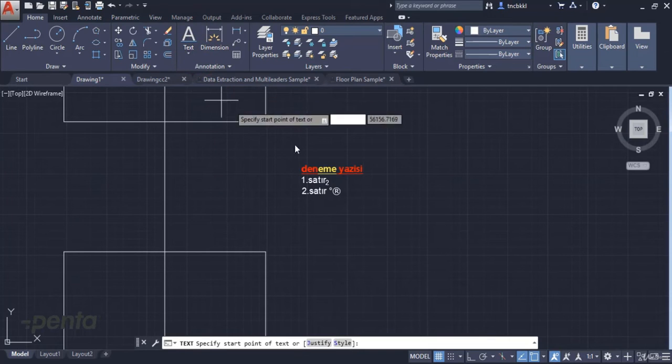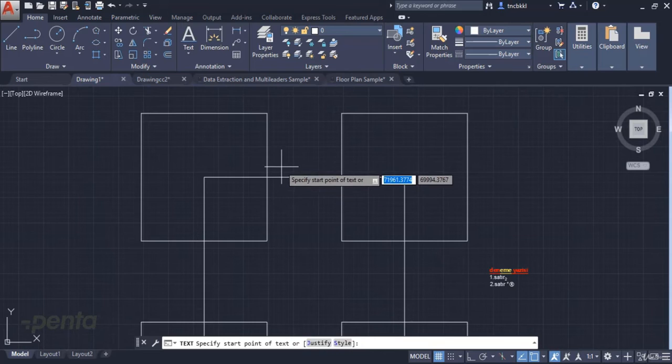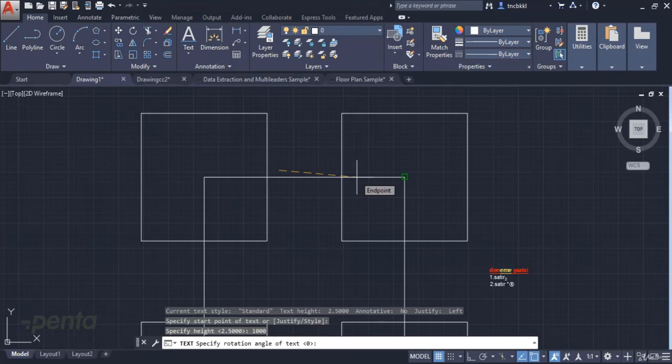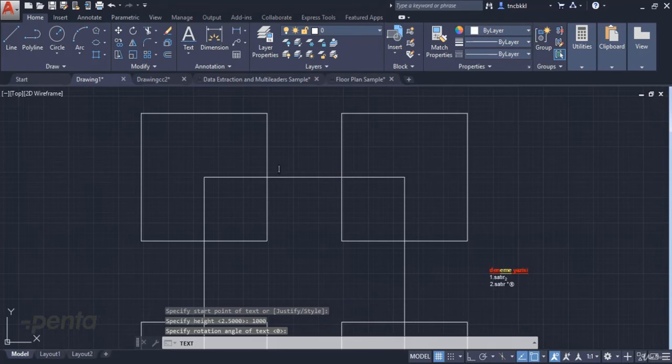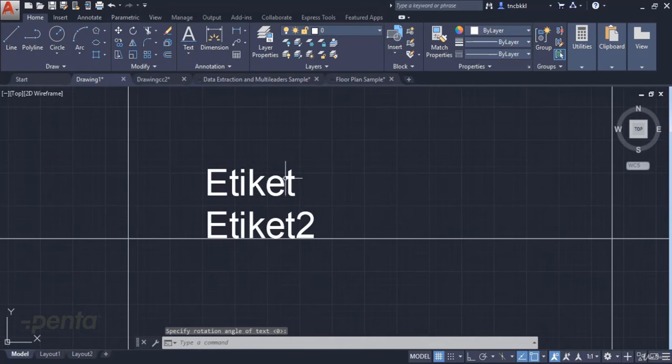We also have a single line option. This method is used to write a single line of text. It's a very simple text style. Let's set our height as 1000 with an angle of 0. I press enter to create a text. It's like a tag. When I press enter, it will go down another line, and this can also continue like a paragraph text. For example, I said etiquette 2 to terminate the command.